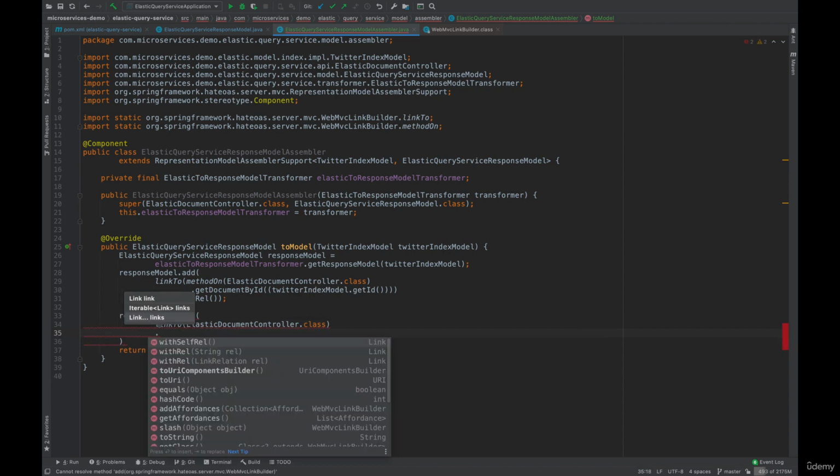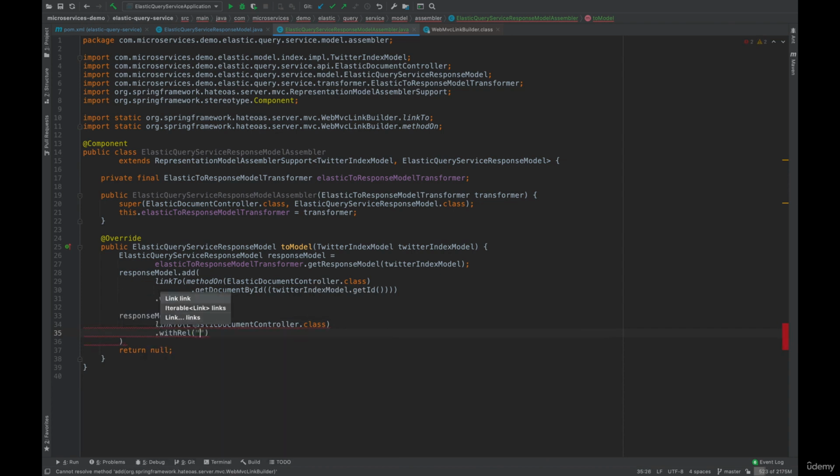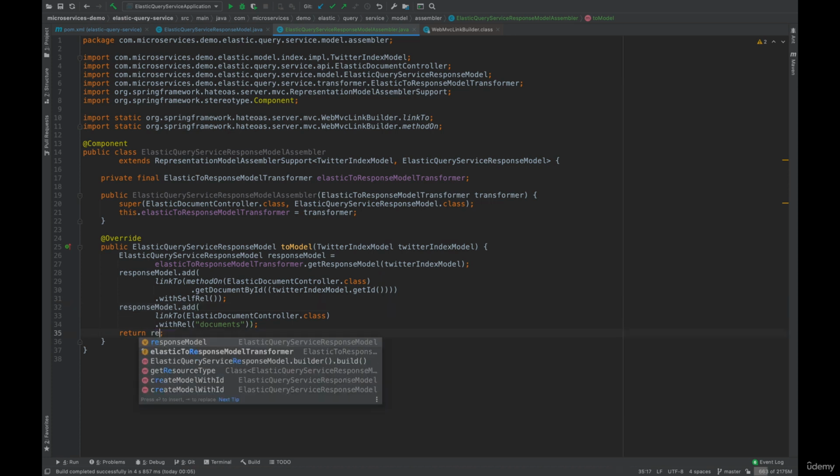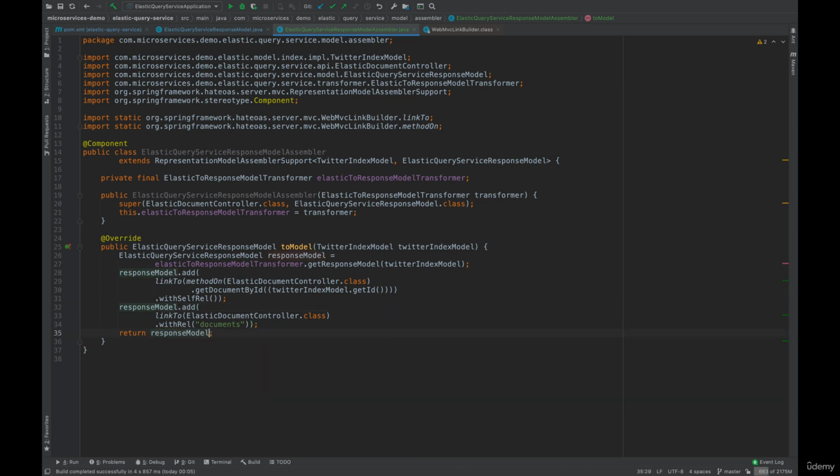This way, I added links to the response by specifying the methods in the controller and also adding the rel definitions. So I have a self link and also a link to the document's base path here. As you see, I used withRel methods to pass the document path. Now I can return the response model from these two model methods.